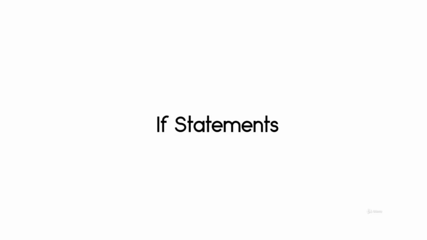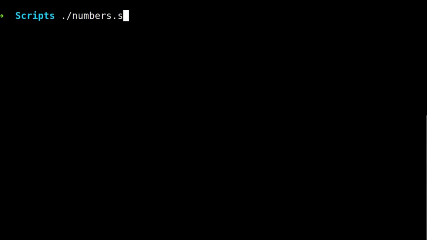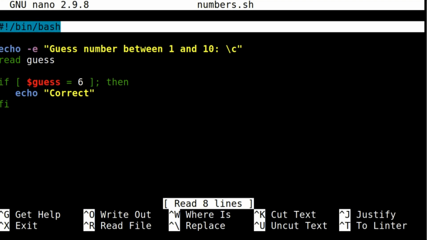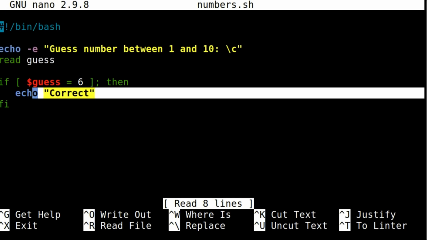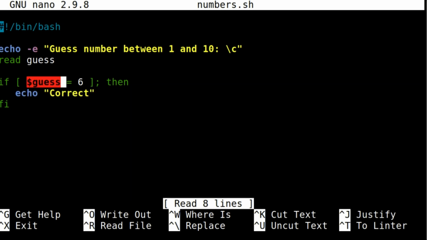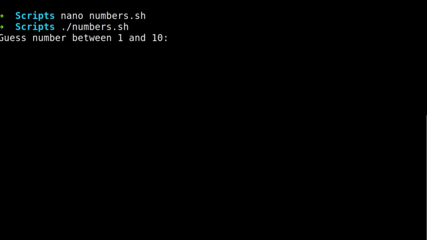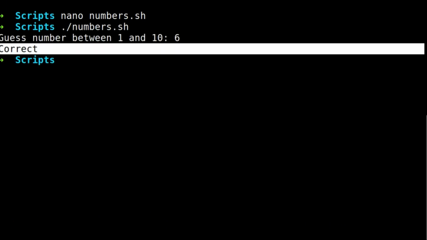You can also conditionally execute the command. That's done with an if statement. So if we create a new file called numbers.sh, you first want to load the shell and get a number. So we'll make the user type a number between 1 and 10. If the guess is correct, it will tell the user. So it will run this command only if the variable guess is equal to 6. So run the program. If I type 6, it will execute the command, so you'll see correct. And if I type any other number, it doesn't execute it.